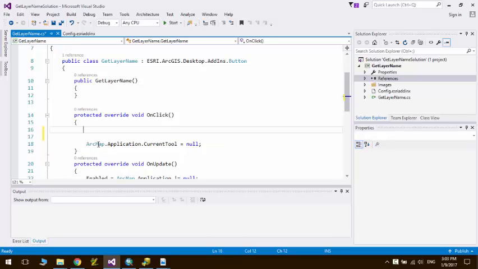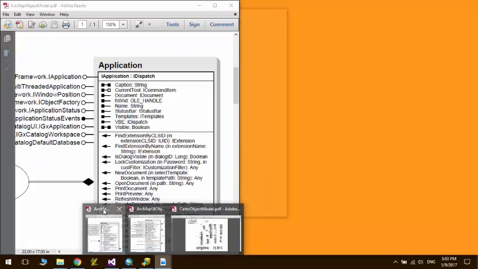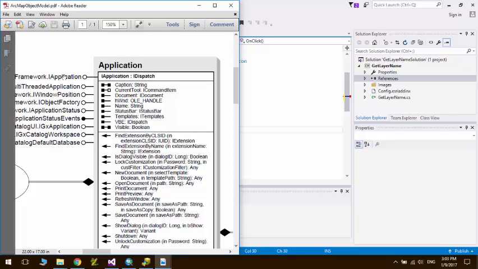Our first step is to read the ArcMap class, ArcMap.Application. ArcMap.Application is our first step when you're writing your add-ins. It's very important that ArcMap.Application returns an object that implements the IApplication interface. And again, ArcMap.Application returns an object that implements the IApplication interface. And here is the Application class and the IApplication interface.